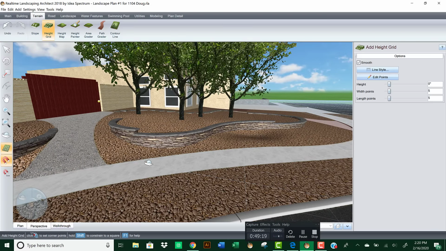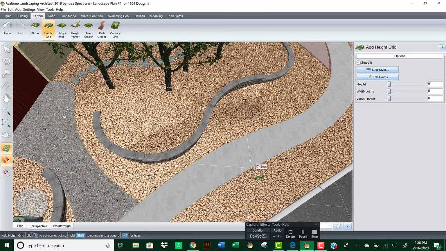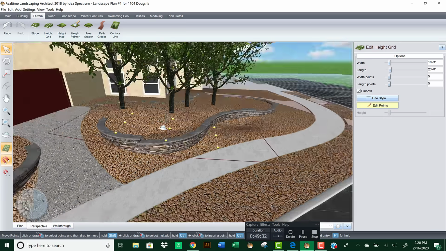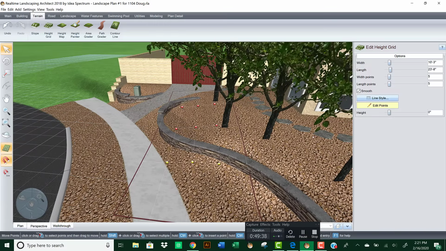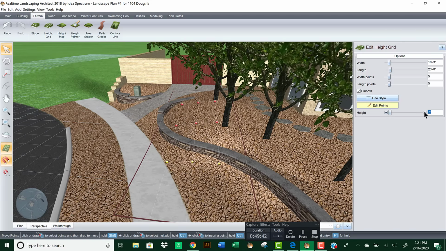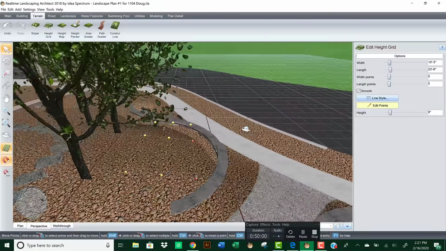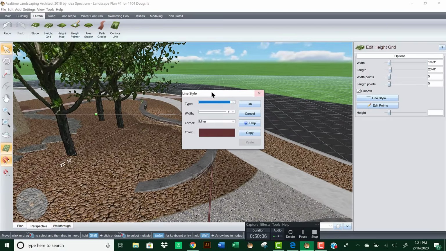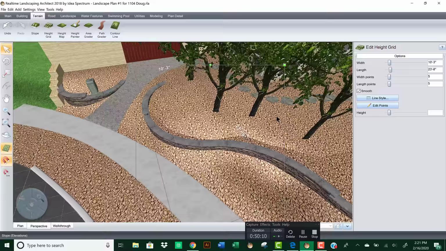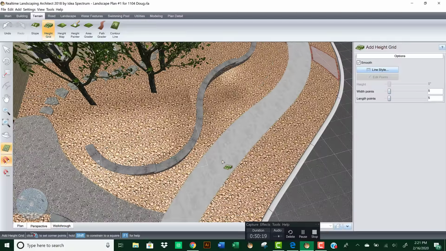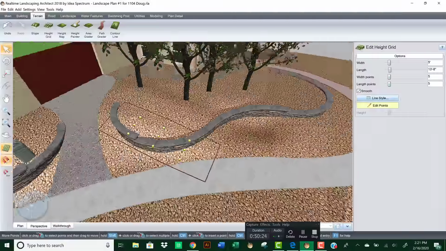I'm going to drop a height grid over this entire thing right here. The points, I believe if I raise all these points, that should work. If I raise this one, that should work. Okay, so we're getting there. It's not perfect. I'm going to unedit that, change the line style to no line, and I'm actually going to drop another height grid over this. And edit those points themselves as well.